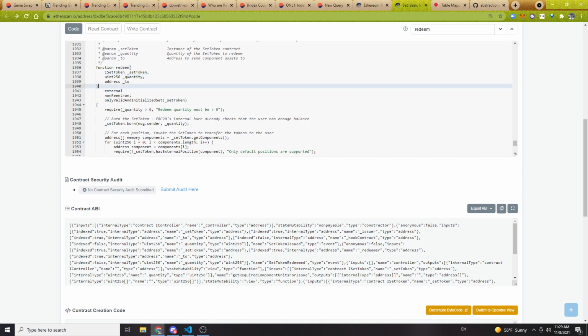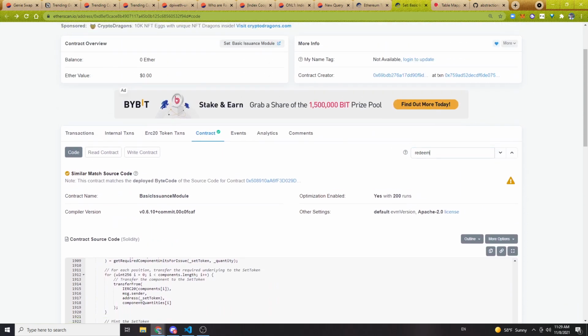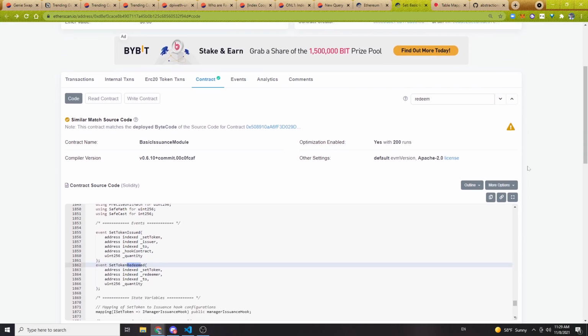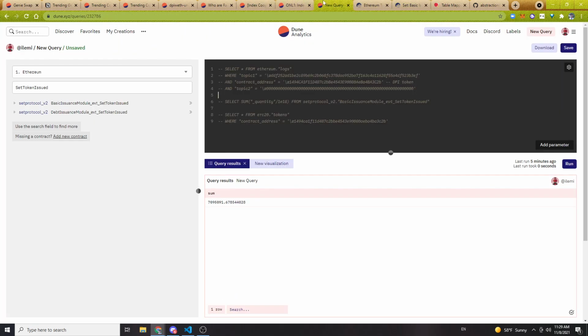All right. Normally, you don't have to go this deep into the contract, but sometimes the behavior is not what you expect. And if you know the function name or the event name, then just search it up. Again, this is top level: go to contracts, search it up here. You can keep pressing enter and it'll keep going. So now I know I'm looking for set token redeemed, and I'm going to search it up here, and great, it's right here. So I could probably just do the same exact query, and instead of set token issued, it's just redeemed.